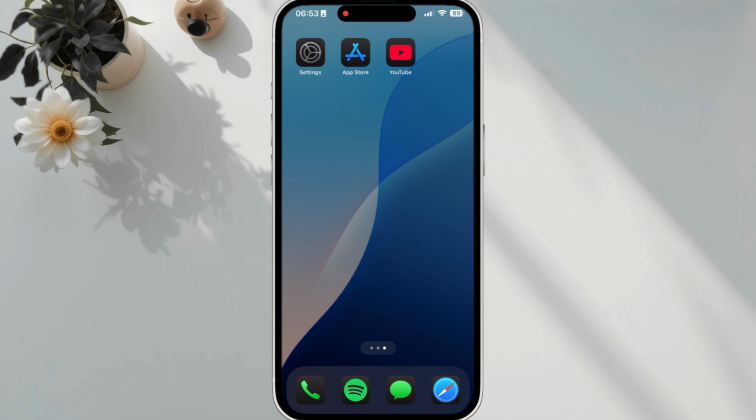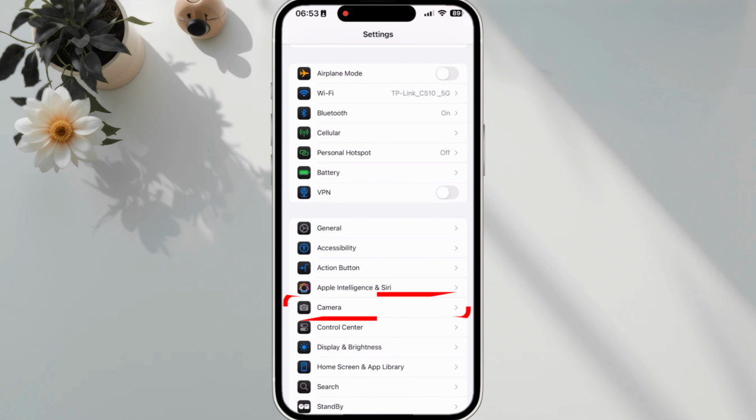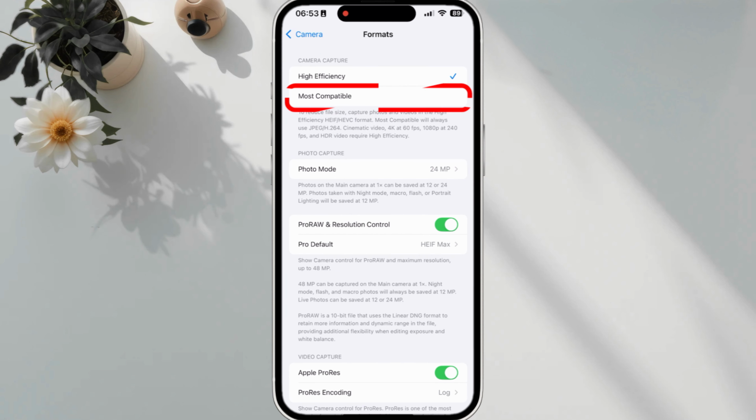Solution 3. Change video format. To do this, open Settings. Scroll down and tap Camera. Tap Formats. Select Most Compatible.